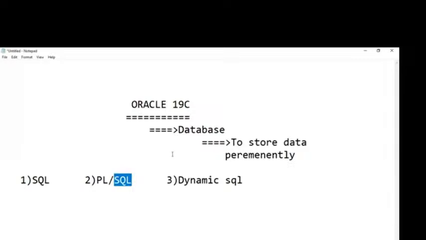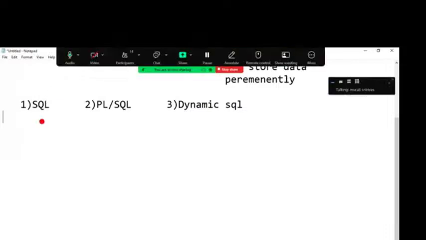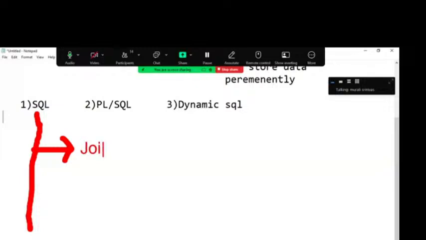Whenever we start our course in the future, I will tell you about these three languages. In this SQL language, which concepts are we learning? Now observe here, so many concepts are there. Maybe anybody having an idea knows the main concepts: DDL, DML, TCL, DCL, DQL, so many commands are there. One of these days, we will learn the main concept, joins. Joins are nothing but retrieving data from multiple tables.